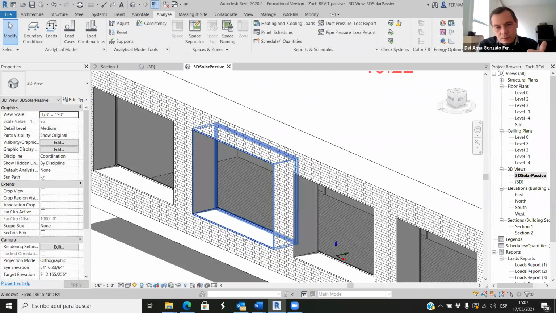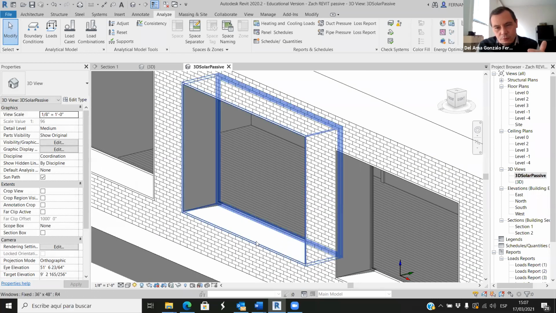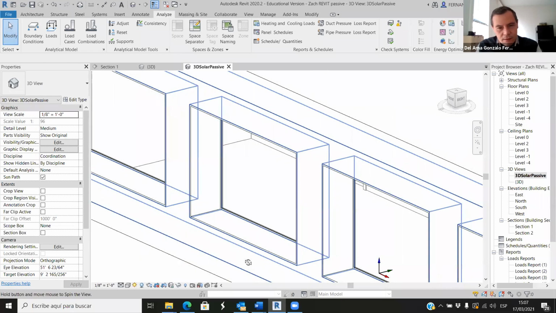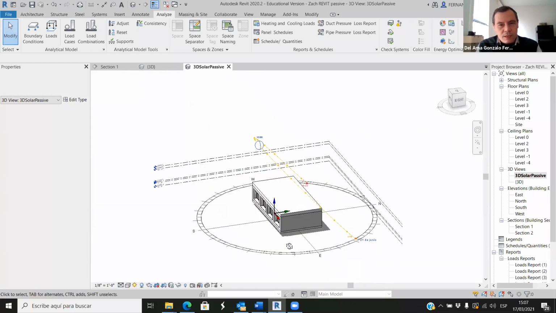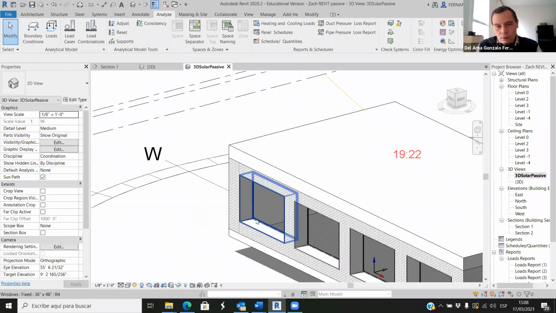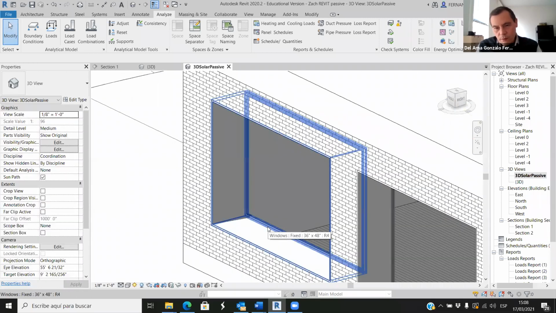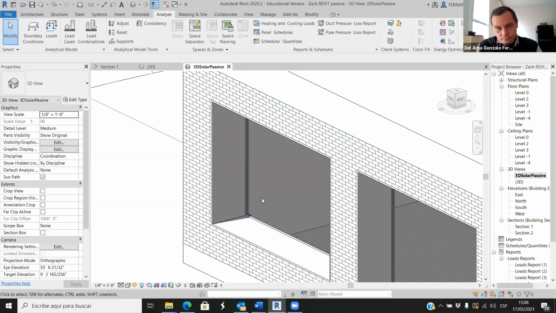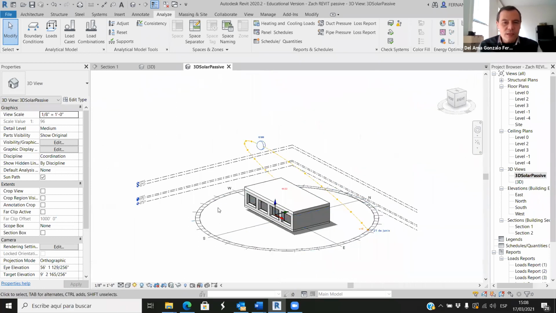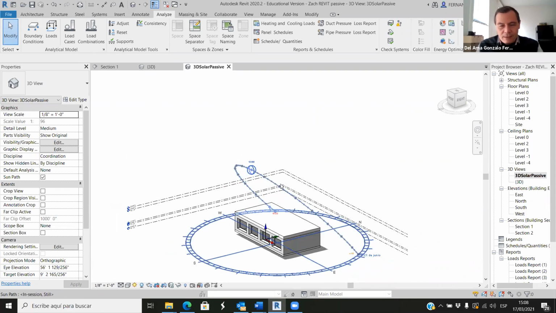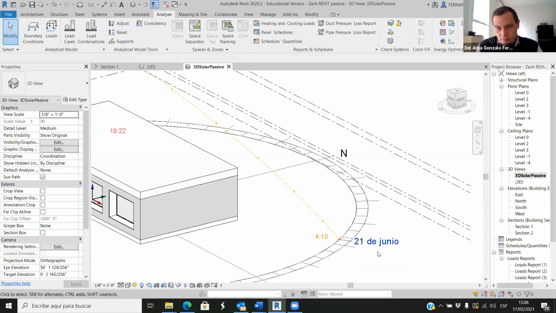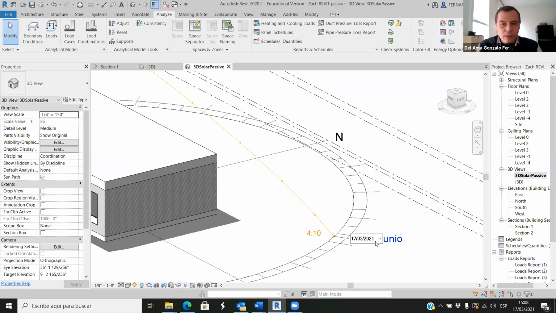At noon, yes, you can see that we don't have any sun entering the building. So just by working with a thick wall and pushing or aligning the window with the interior face of the wall, it works as a solar protection on June the 21st. But usually June is not the hottest month. The hottest month is always July, at least in the northern hemisphere.